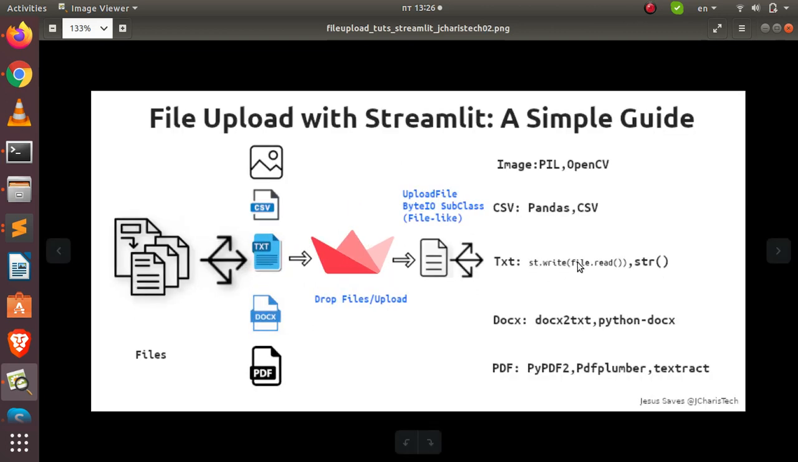st.write on the uploaded file is going to bring it out. So st.write is a very powerful function to process it for you, or you can just use str or StringIO, respectively. So let's see how to build this particular app from scratch, having understood the concept.